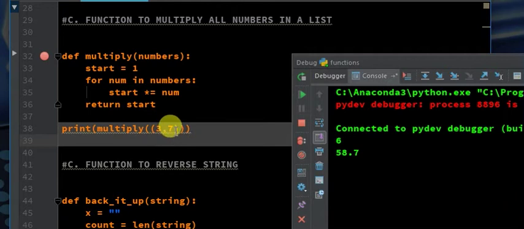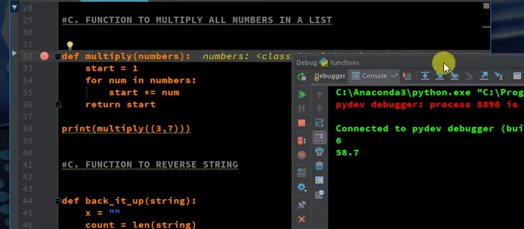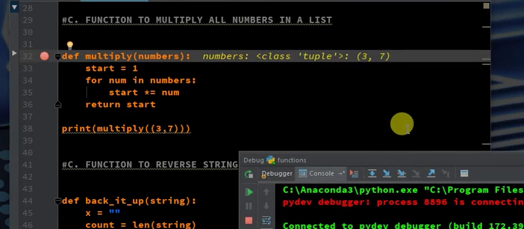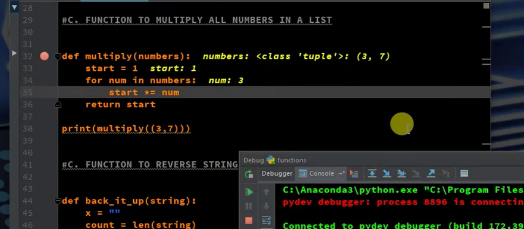I only have 2 numbers here in our argument, so I'm going to F8 through that. And we're going to create again a class of a tuple, 3, 7. Start is going to be 1. So it's going to create that variable for a number. The first number is 3. So start is 1, and 1 times 3 is 3.